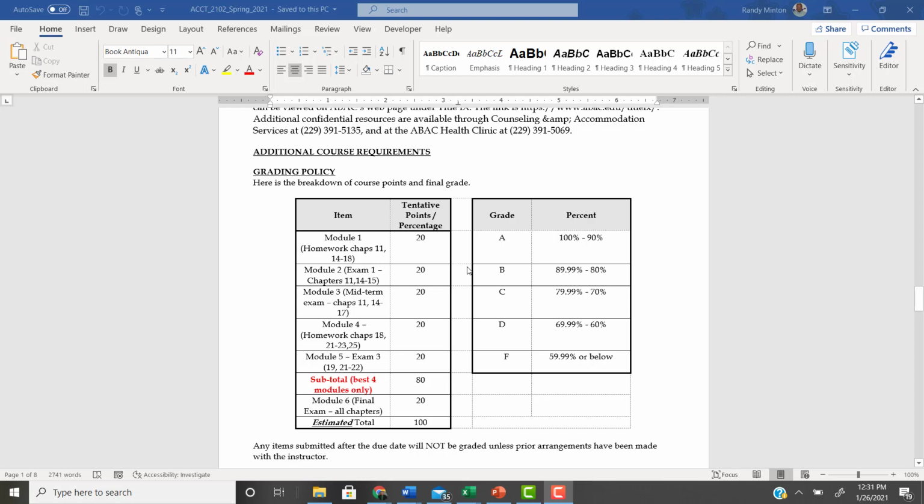Again, as we look at the grading scale, there are 5 modules to start with, of which I will count 4. Those modules are your homework assignments, which there are 5 in each module. There are 2 modules, so there are 10 total homework assignments, a total of 40 points available. Each one of those modules counts for 20 points each. Then you'll have 3 examinations leading up to the final.